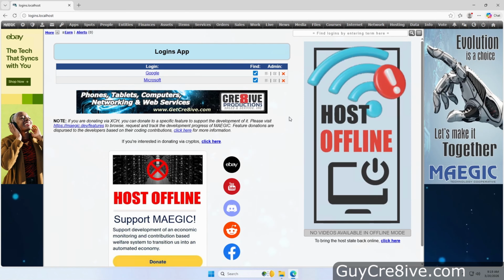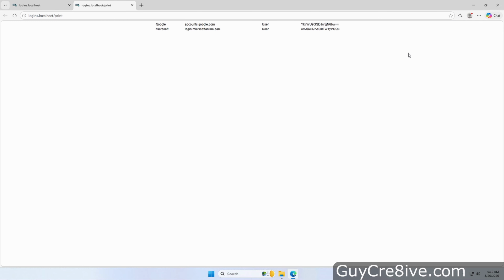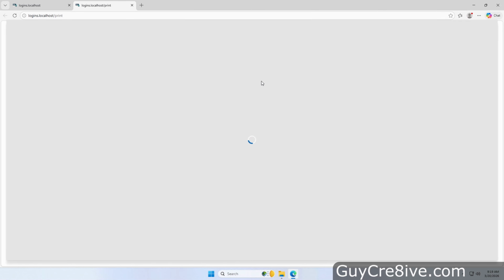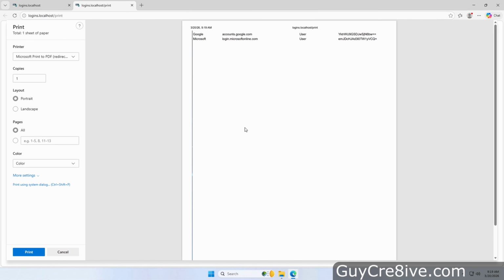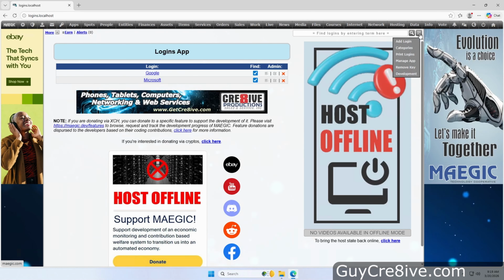The next feature I want to show is how to print off all your current logins, so I will go up and hover over the menu button again and then go down to click on Print Logins. This will open up a new tab with all your login details formatted for a printer and then automatically trigger the print function through your browser. I'm not going to print these though, so I will go up and close the tab and then go up to hover over the menu again so I can go down to click on the Manage App option.